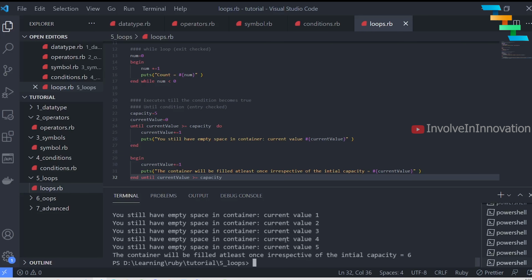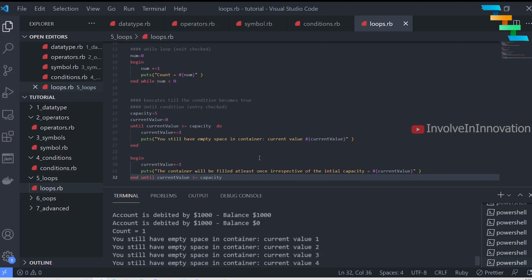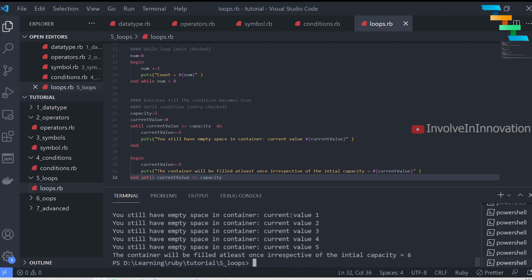So now if I try to execute this code, you still have empty space in the container. So the current value is 1 and the current value is 2, current value is 3, current value is 4, and once the current value becomes 5, then this condition becomes true. That is, if the current value becomes 5, equal to capacity, that means this condition is true, and then this loop will get terminated.